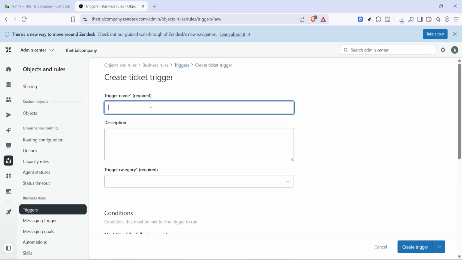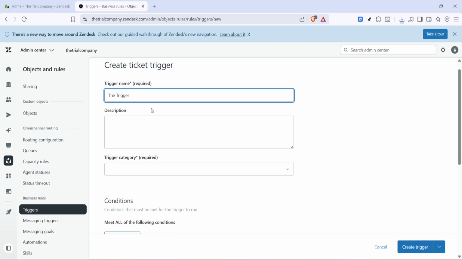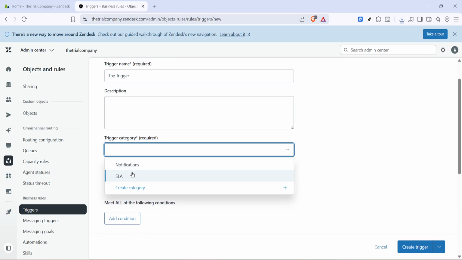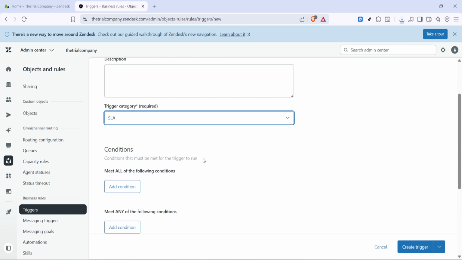First, give your trigger a clear, descriptive name so anyone can tell what it does at a glance. A good name makes maintenance easier as your automation grows. Add a brief description as well to capture the intent, like who should receive the tickets and why. Then select a trigger category to keep everything organized. Consistent categories will help you and your team quickly locate related rules later.